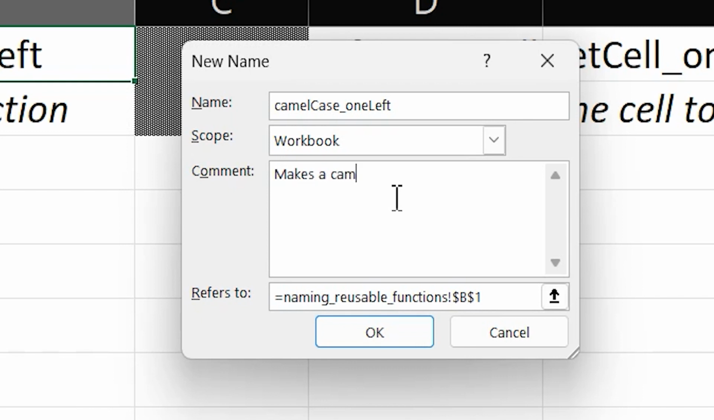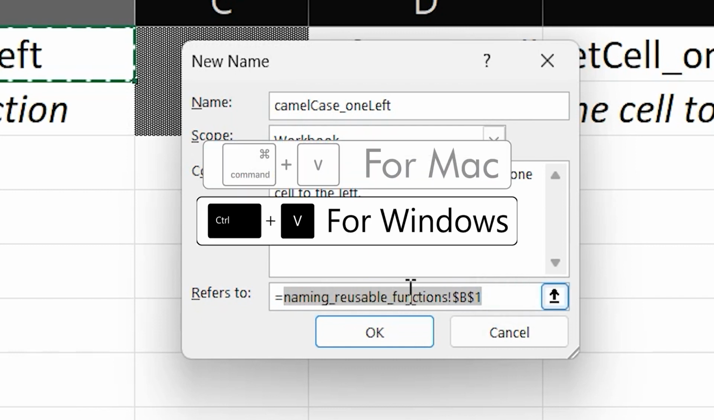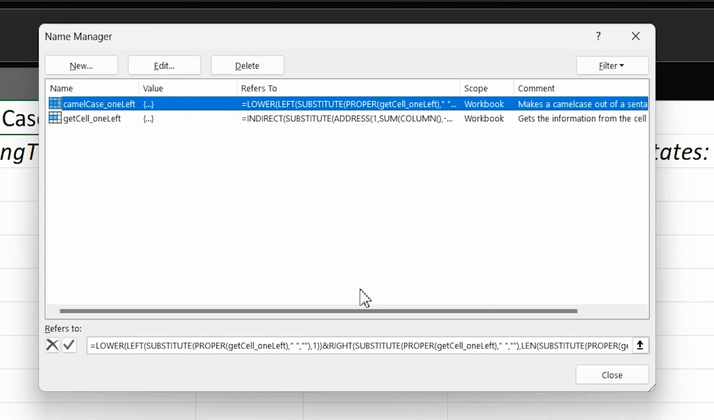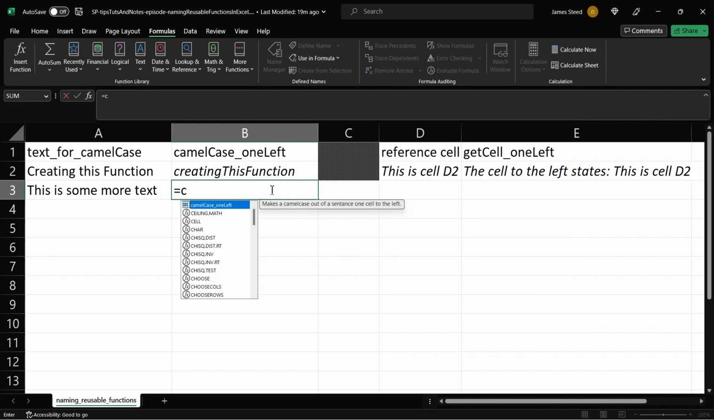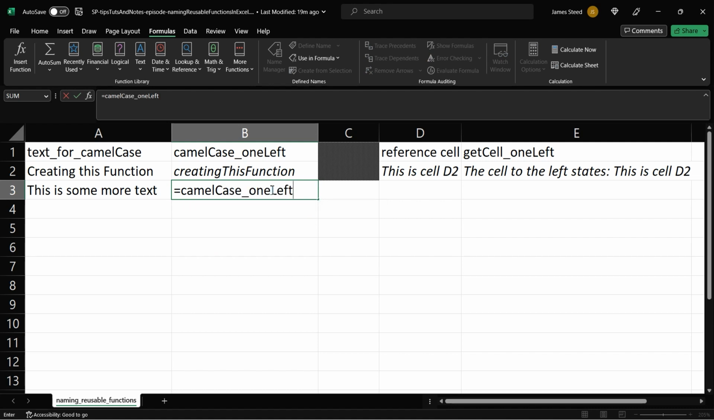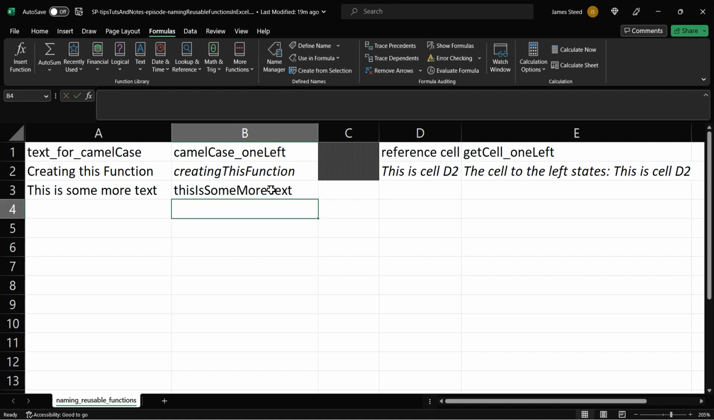makes a camel case of a sentence one cell to the left. We're going to paste our formula after the equals sign. And now, there it is. Camel case one left is another function. Close the name manager. Next to this other text, equals camel case one left. And now it's even more readable.